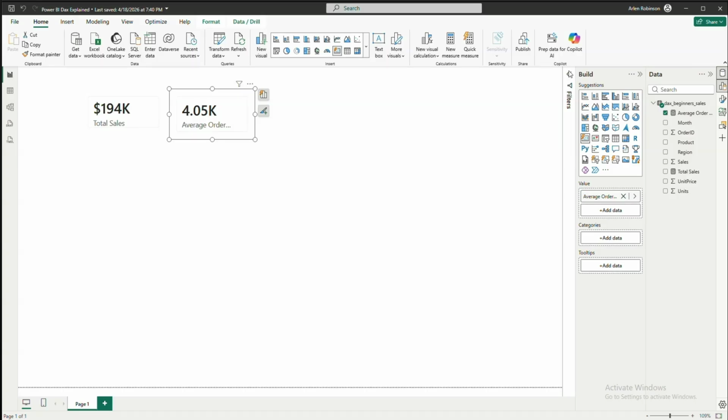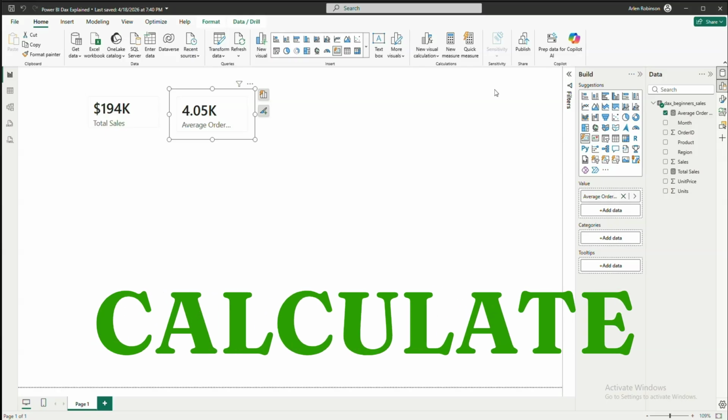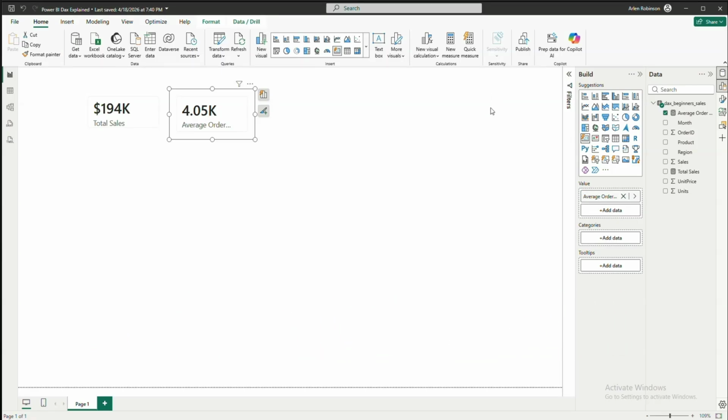All right, now on to the third formula, and that is calculate. Now this is one most beginners skip, and it is one that separates people who can write useful measures from people who just drag formulas and columns.